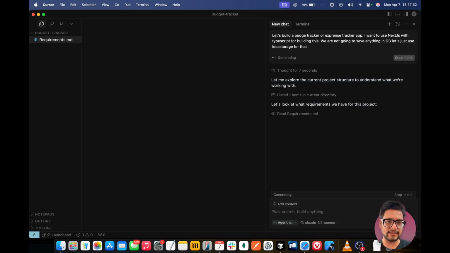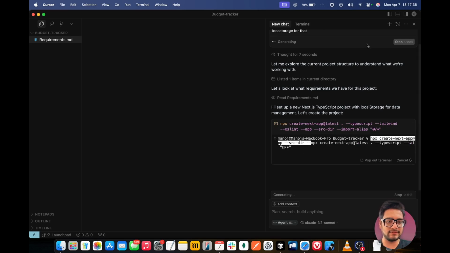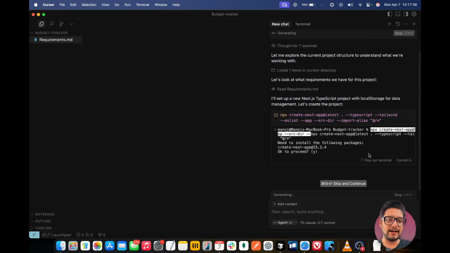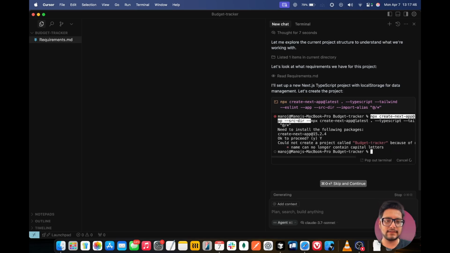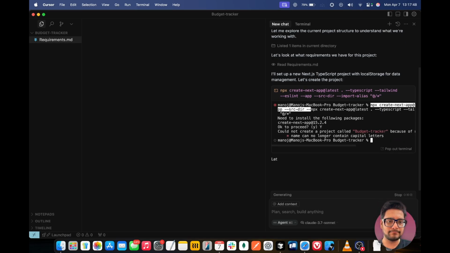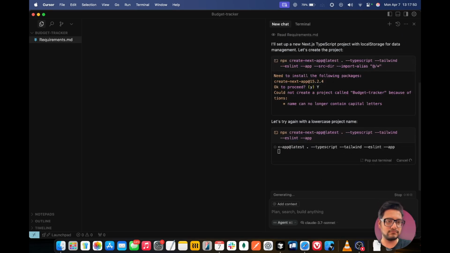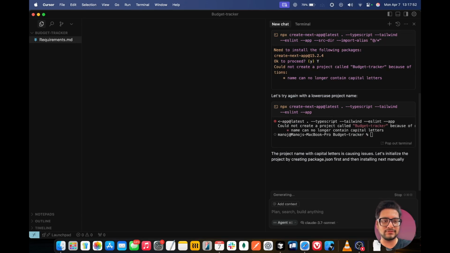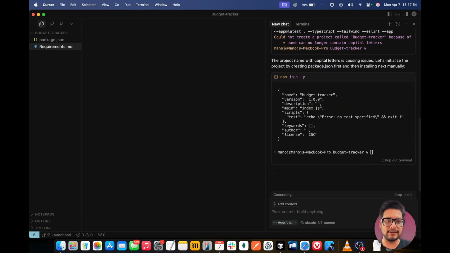Right now it's looking at the current directory. It's not really required, I don't want it, but it's doing that. I also have YOLO mode on, so it can actually just run the commands. But here I have to say yes. It encountered a problem, so it will try to do it again.